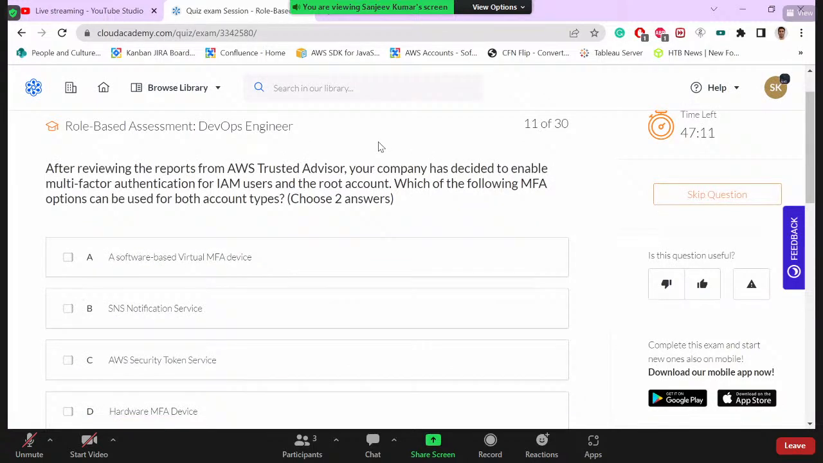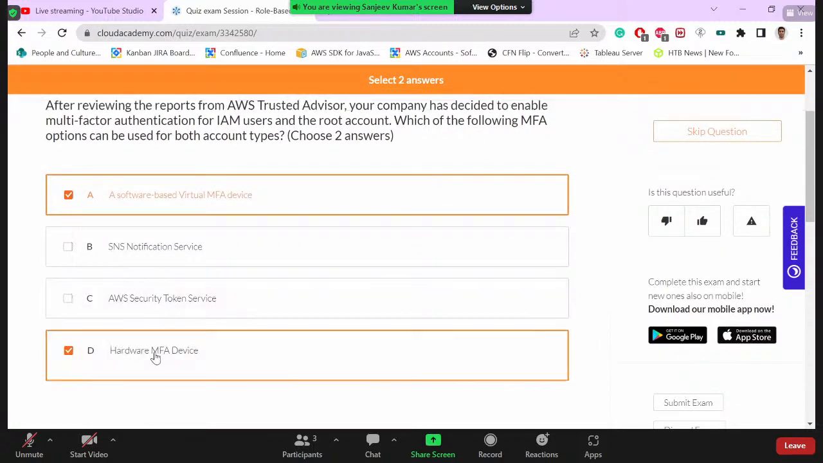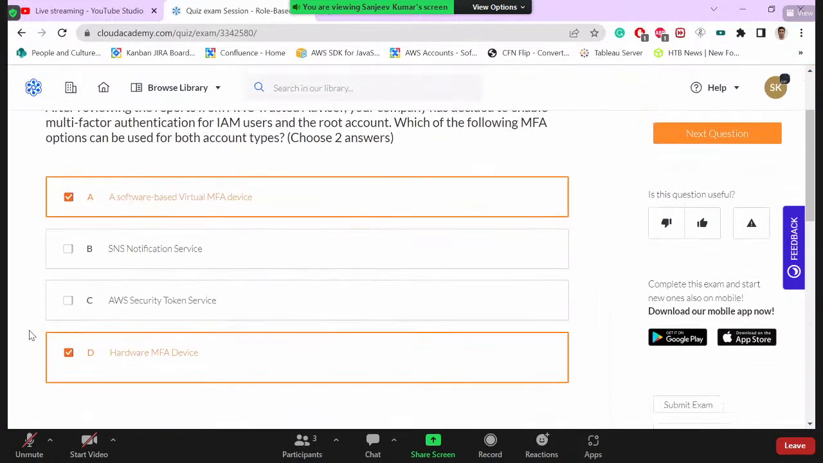After reviewing the reports from AWS Trusted Advisor, your company has decided to enable multi-factor authentication for IAM users and the root account. Each of the following MFA options can be used for both account types. Software-based MFA, SMS, this is hardware MFA. Yep, both are possible.